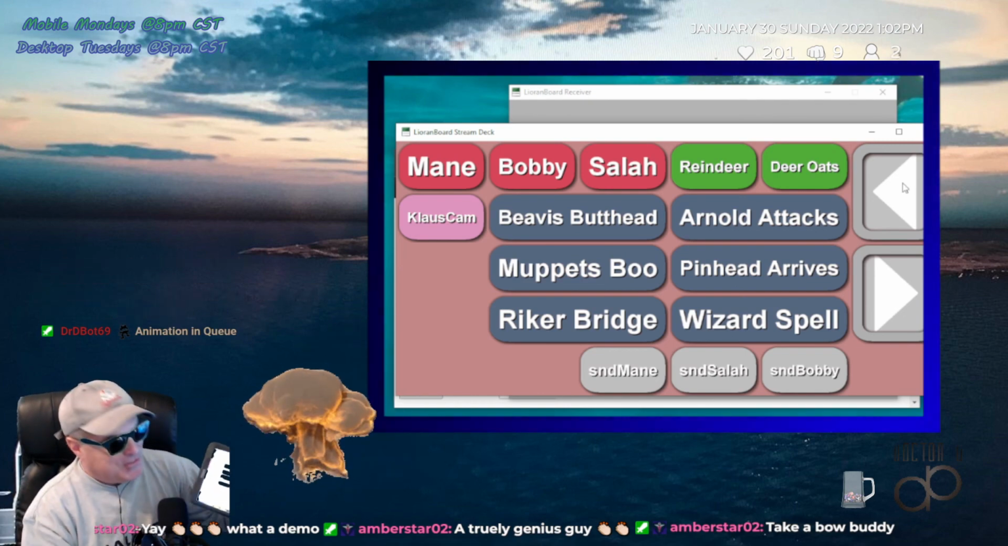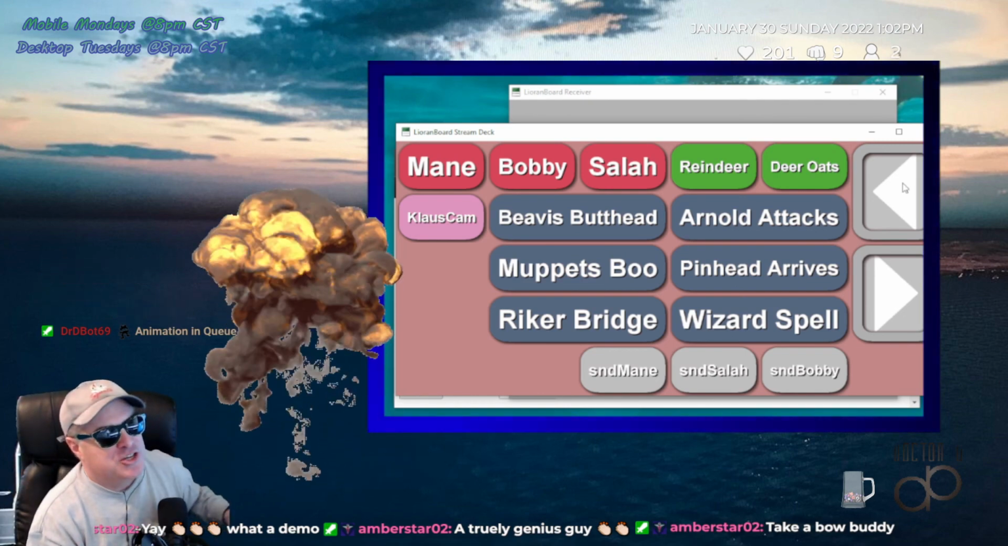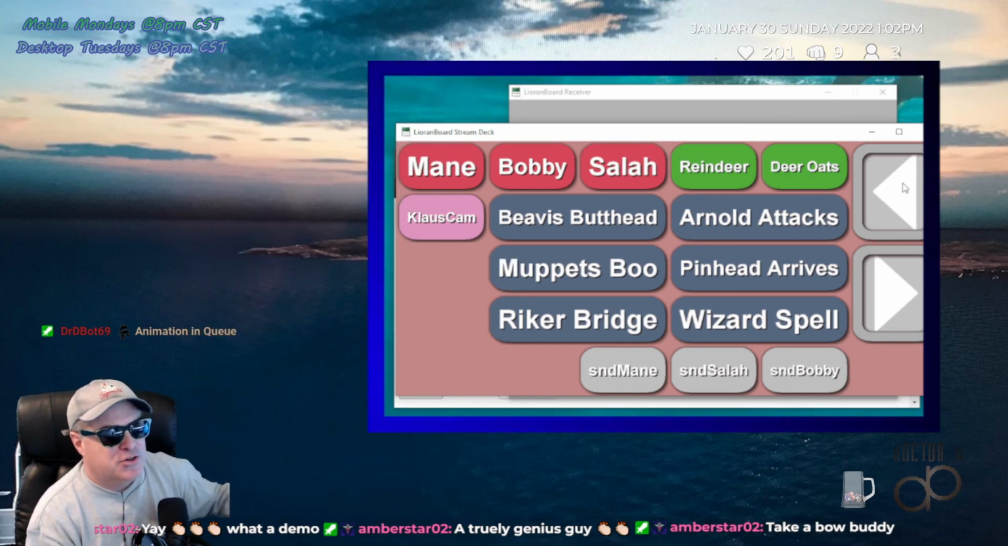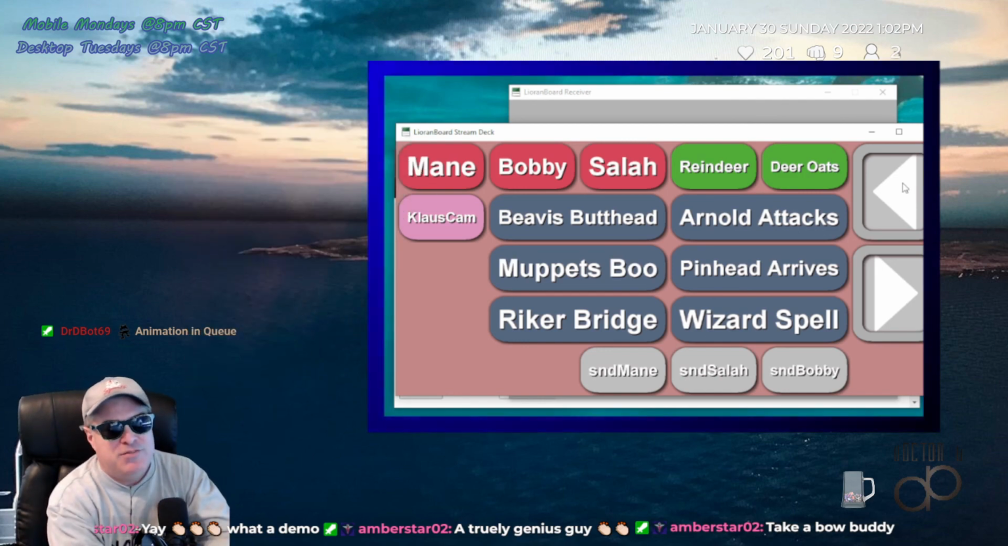All right, so there's a little bit about the Lioran board, how to transfer it to a tablet, use it as a virtual stream deck. Very powerful. Save yourself $100.